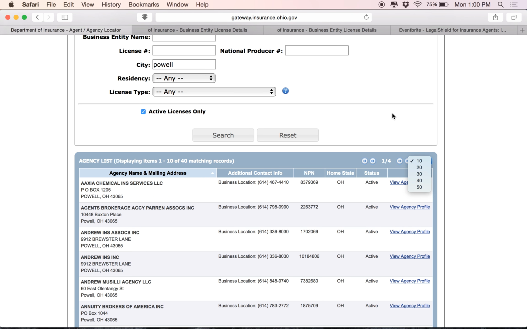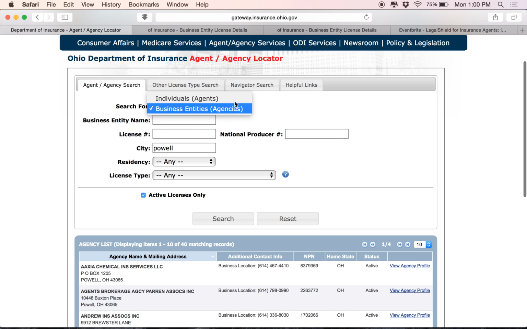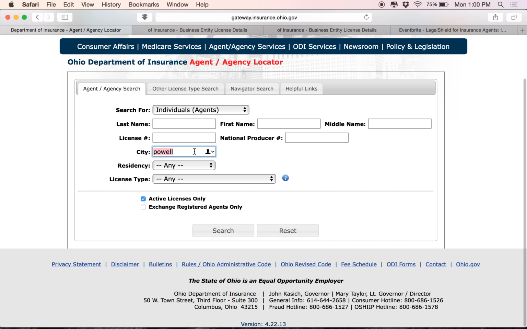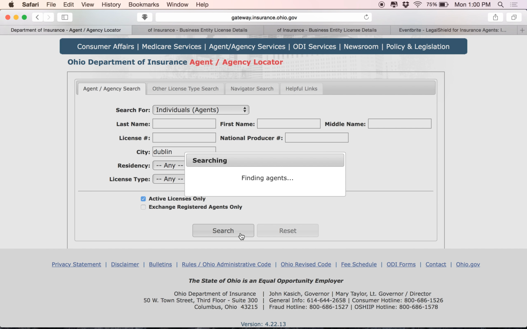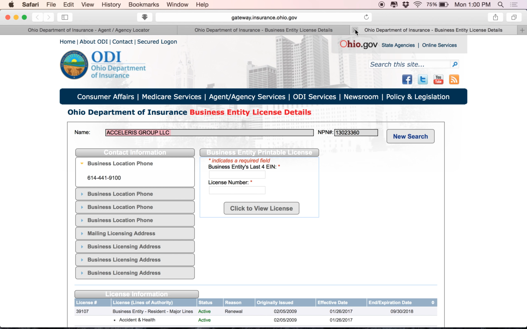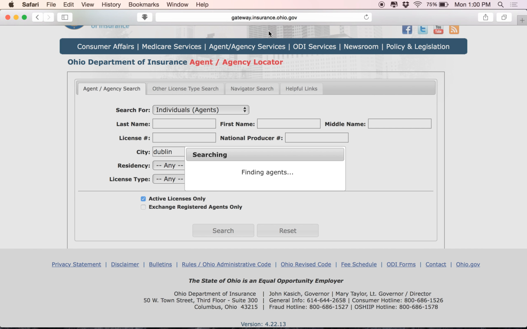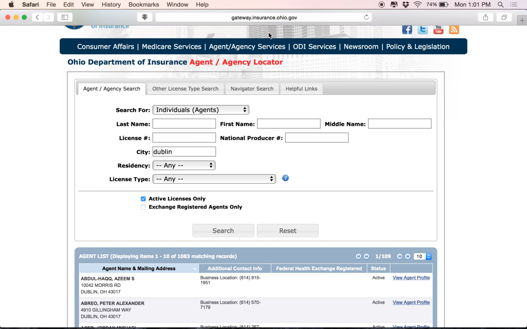And if you want to do some other research, if you want to go in here and instead look at individuals, you may. But just to show you the difference, when you look up individual agents, I'll just show you real quick. Of course, this takes forever to pull up. You'll see there's going to be a lot more than the 112 when you look up the agencies. So, 1,083. It's very challenging to go through.